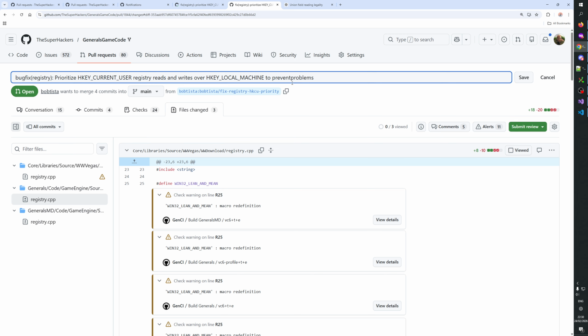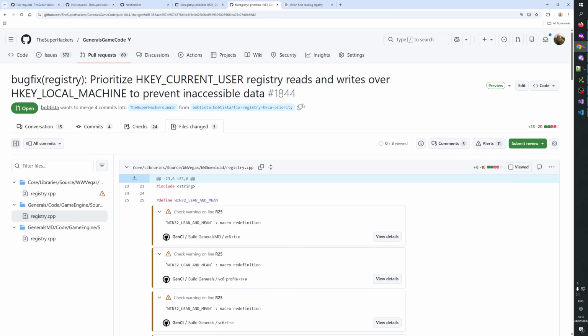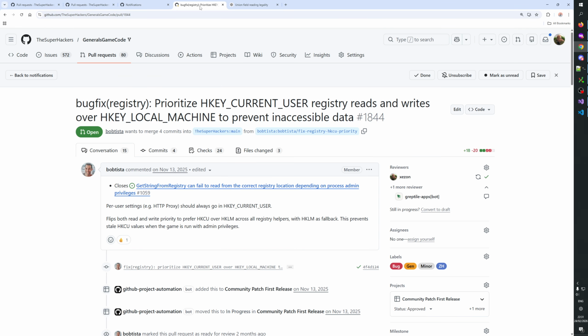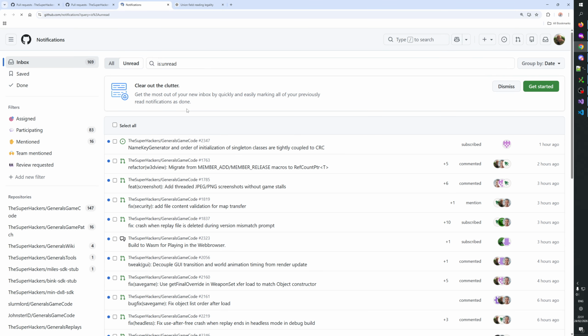To prevent inaccessible information, accessible data. Okay, I think we can approve that. Okay, what else do we have?